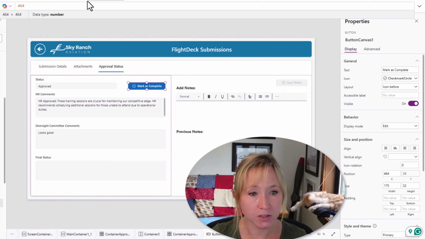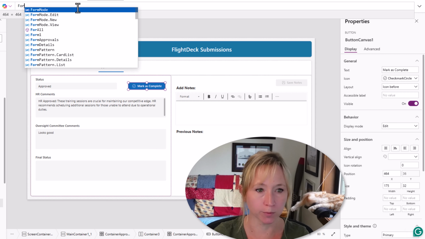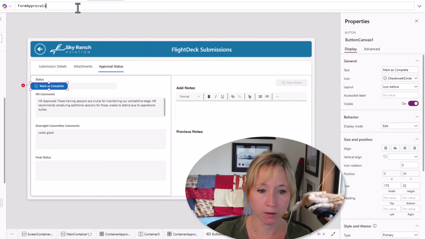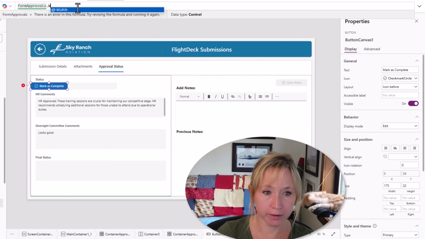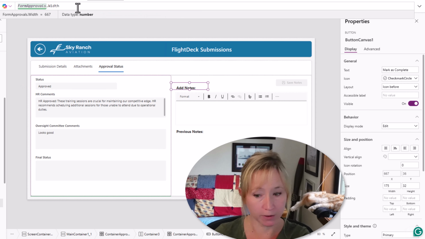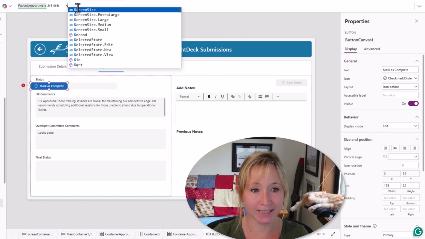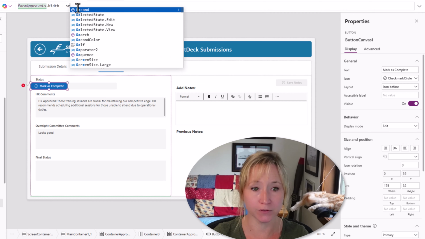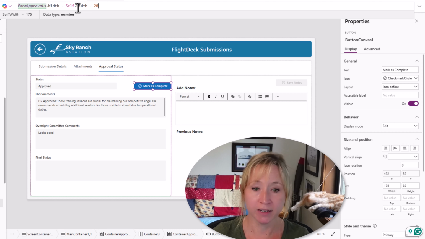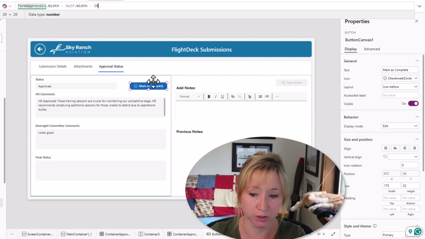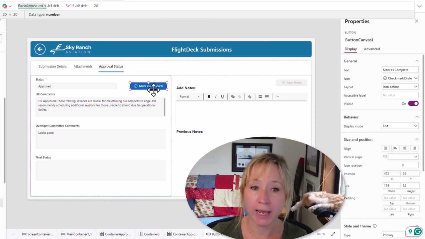And then the X, what I'm going to do here is I'm going to leverage the form approvals, and I'm going to take its width, right? So then it's going to pop it off the screen. I'm going to minus the self.width, and this is just a convention that I've found works really well. So I'm taking out its width, then I'm minusing 20 because that looks good to me. So there we have the button.